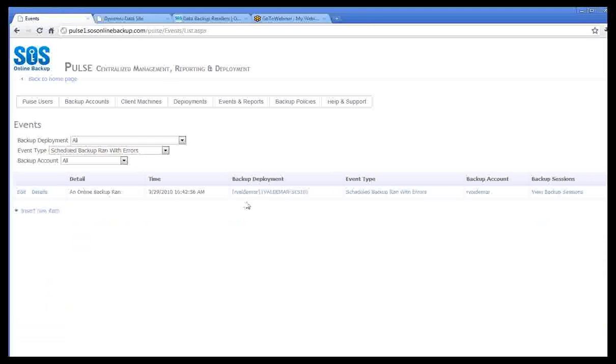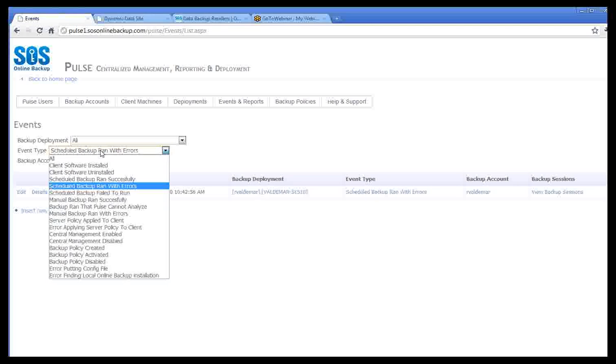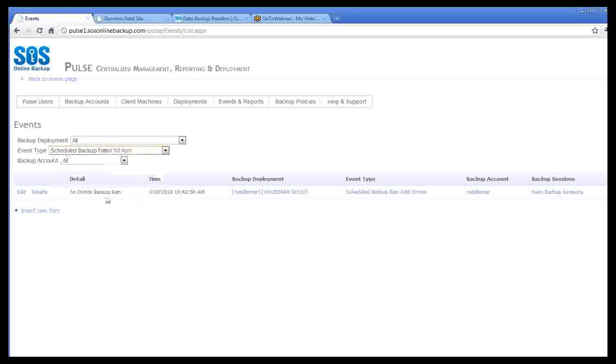All right, I got one event happened on Rich's PC. Some of you might know Rich Valdemar. On this account, a backup that ran with errors. Or let's look at backups that failed to run. Okay, so again, Rich's PC. So somebody should go and look at what's happening on Rich's box. So an online backup was scheduled and failed to run here.